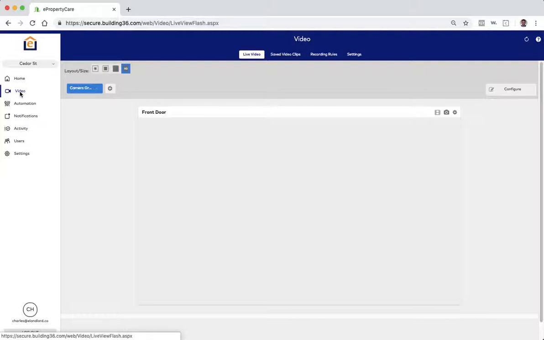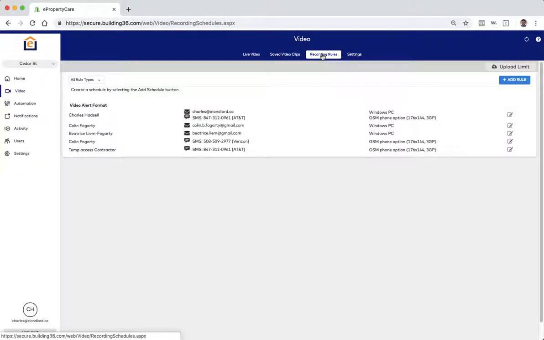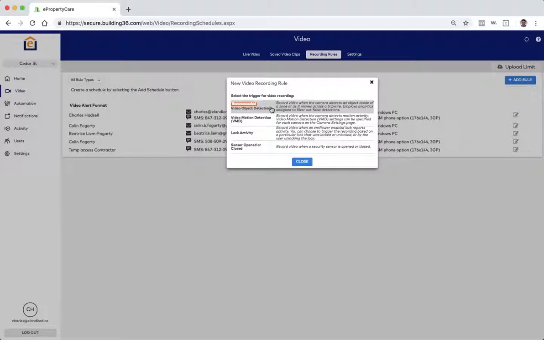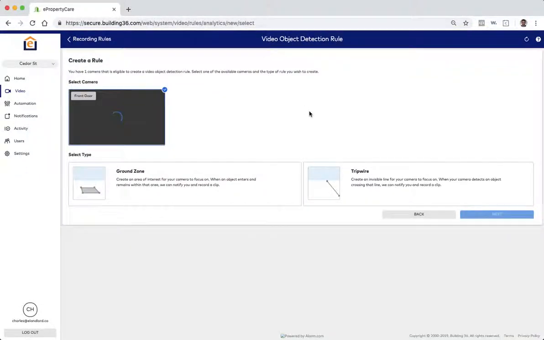Now, if you have a Mac computer, you likely have to enable Flash in order for the video image to get pulled. So what we're going to do is go to recording rules. So we're going to add a new rule. And if you have the video upgrade enabled in your plan, this video object detection will show up. So let's click on that. And what this is doing is pulling the current image from the video camera that I have set up on my front door. And it gives you two different options of alerts.